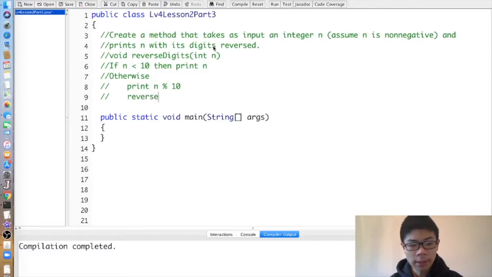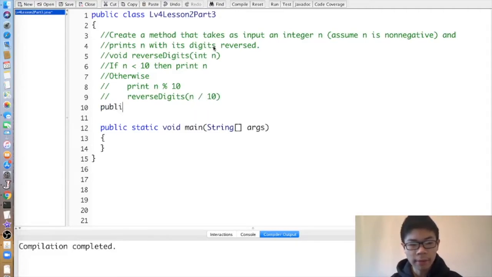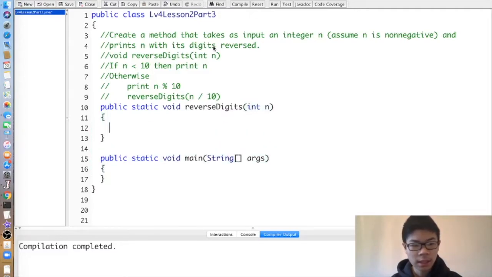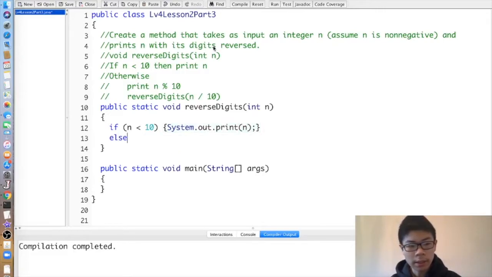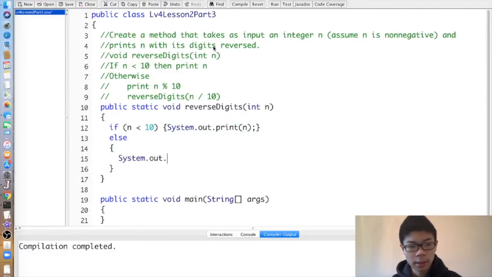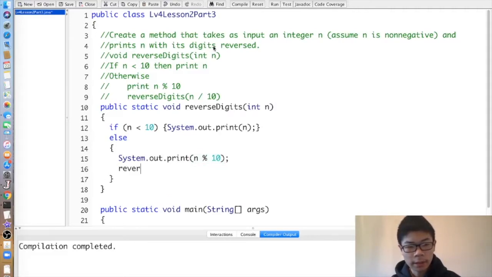Then I can just call reverseDigits on n with the last digit removed, which is basically n divided by 10. So then we have the following code. Public static void reverseDigits takes as input an int, and if n is less than 10, then I print n, otherwise I print n%10, and then I reverse digits on n over 10.